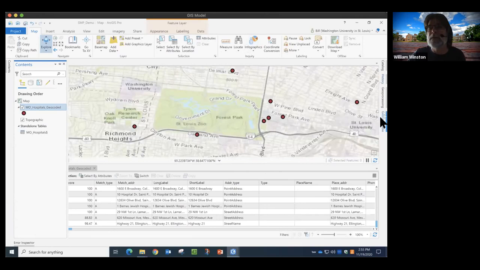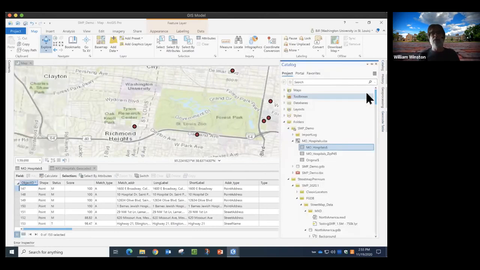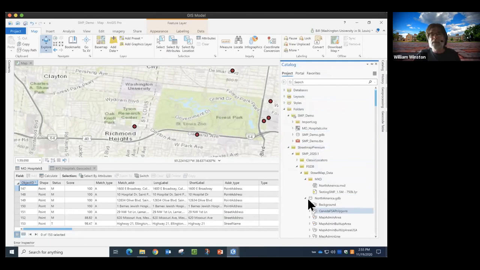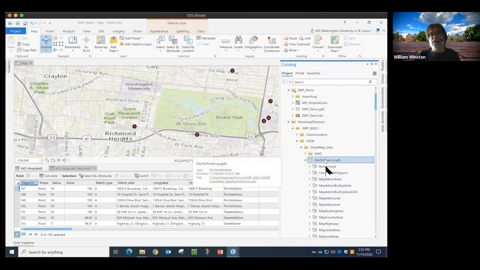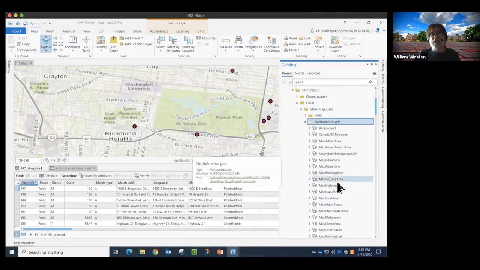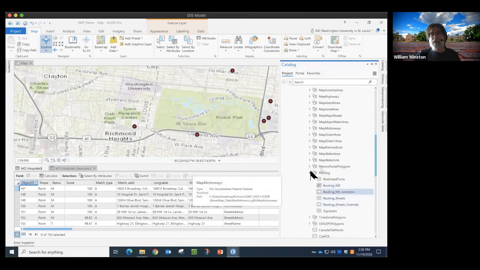Okay, so first off, in my catalog tab, I want to show you what the street network data set looks like. So I'm going to minimize some of this excess stuff here. And I'm coming down to the North America.gdb. And there's a couple of things I want to bring in. First, in this routing feature data set, I've got a routing network data set.